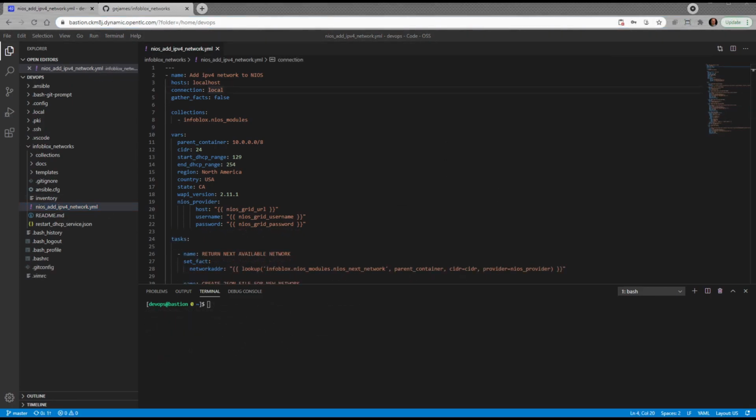Let's take a look at our playbook. You can see I have hosts, localhost, and connection local defined. This is because Ansible communicates with NIOS over an API. And because I am using the infoblox.nios_modules collection, I like to call that out here.